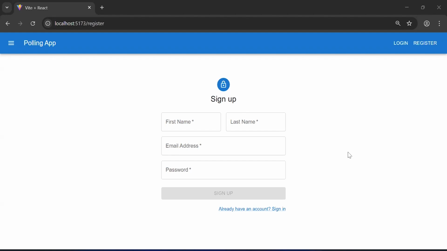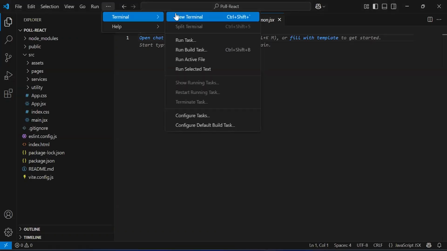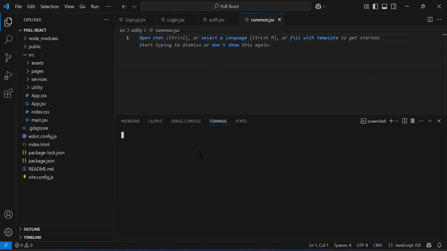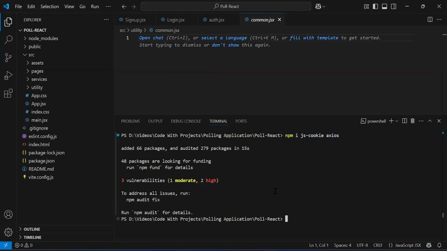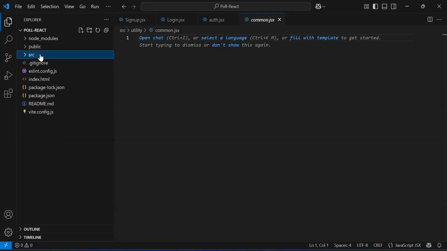Today in this video, I'm going to call the sign up and the login API in a React application. So let's get started. Let me open a terminal. First, I'm going to install js-cookie and the axios package in the React application. The command is npm install js-cookie and axios. As you can see, the packages are installed successfully.